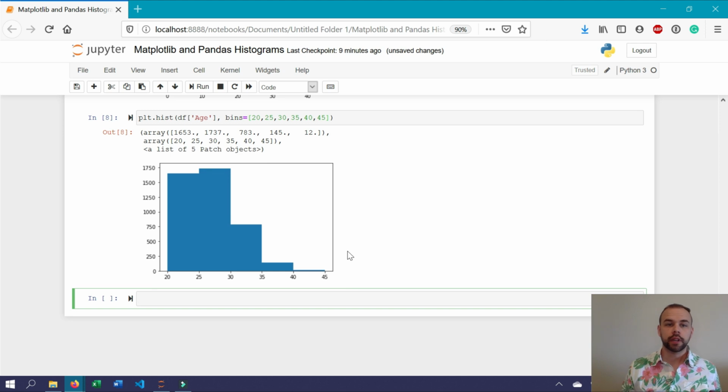When you're working with relatively large distributions of data where you have one value that has almost 1800 different records and another data point that has less than 100, it can be difficult to figure out how much data is actually contained within the 40 to 45 age category. The way you can get around this is by changing the axis to be a logarithmic scale.